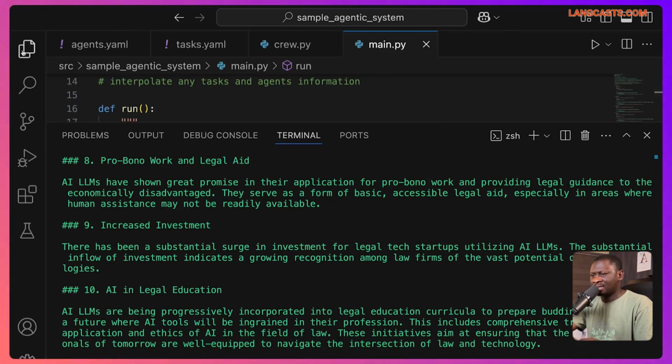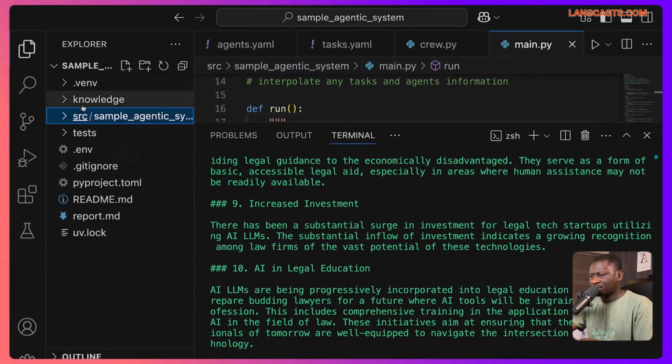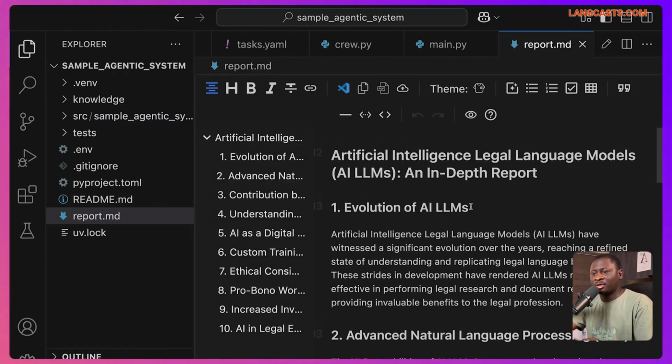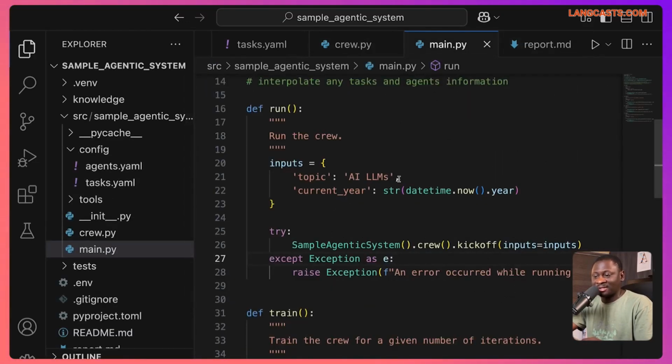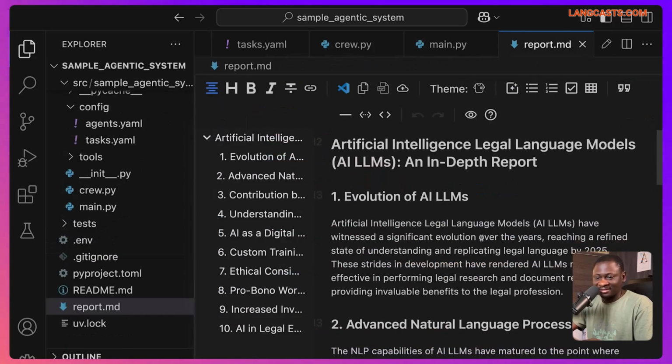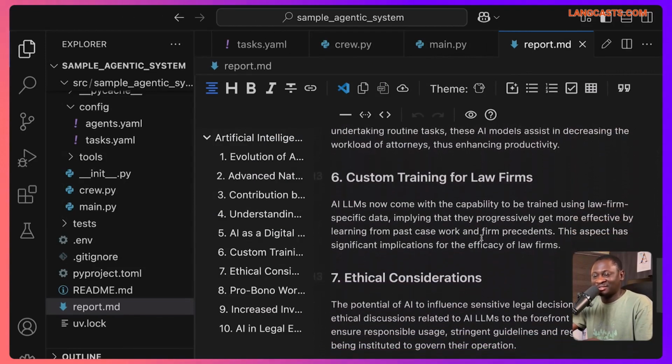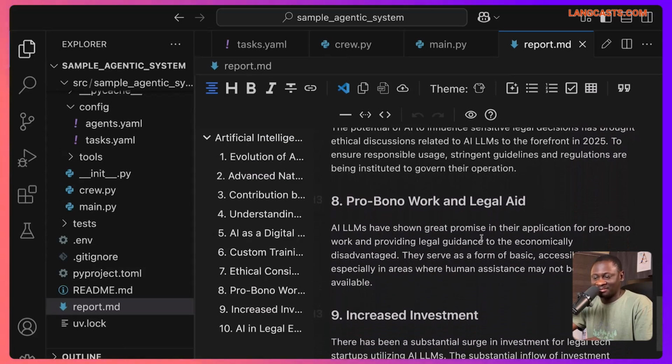So now let's see if we got the report.md file. Let me collapse this, guys. If we come here, you see at the root of the project we have report.md. You open that up, you close this. See our detailed report: artificial intelligence, legal language models, really? Legal language. Let's see the input that was given to it, if there was a problem from there. AI LLMs. Legal language models. Super weird. The AI is having a problem understanding itself.